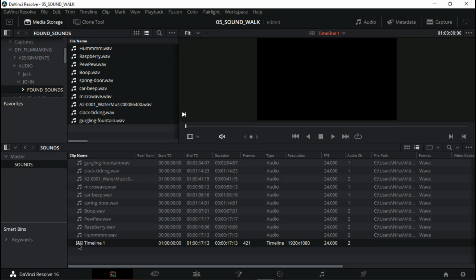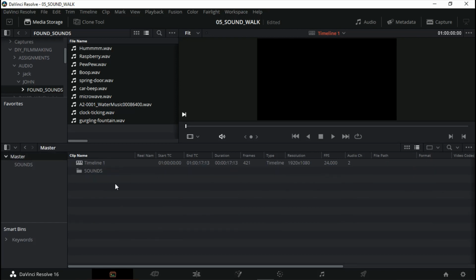I want to take it out of the sounds folder so it's not clogging that up. I'm going to drag it up to master over here. And now when I click on master, you can see I have my sounds bin and I've got this timeline up here, so everything's nicely organized. I'm going to double click on this and it's going to take us over to the edit page.